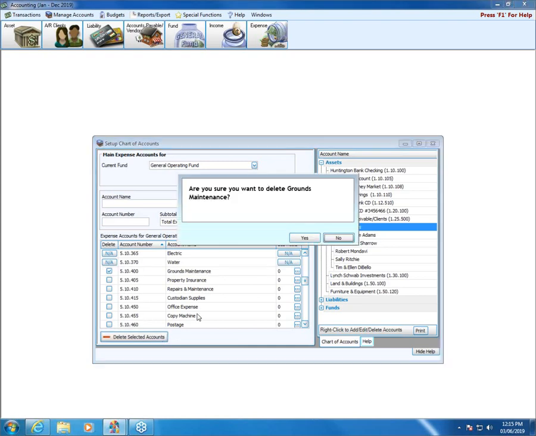If I click on that, my Delete Selected Accounts button is now available at the bottom, and I can click on that, and again, it pops up and asks me to click yes to the confirmation box. Do I want to delete grounds and maintenance? And I'll click yes on that, and that'll delete that.